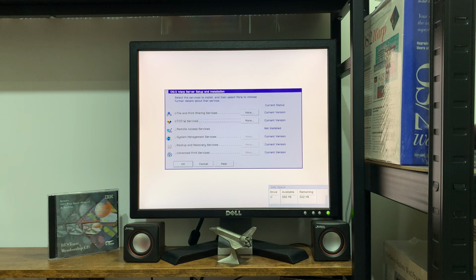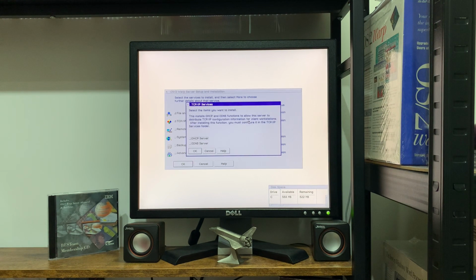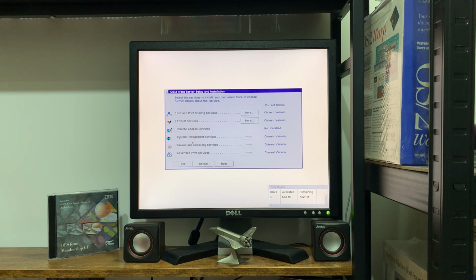TCP/IP services gives us TCP/IP. Without it, we just have NetBIOS. As you can see, it also gives us an option to install a DHCP server and a dynamic DNS server. Remote Access Services is for remote dial-in users to access this computer using a modem or modem pool. System Management Services allows you to inventory and manage computers on your network, including remote software installation. It's the forerunner to Tivoli, if you ever used that.